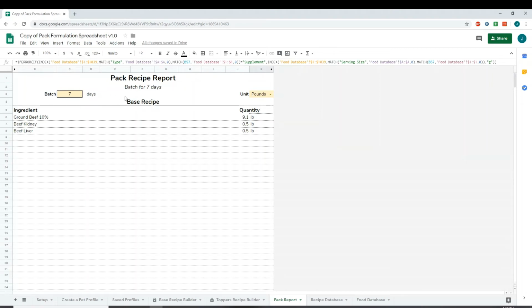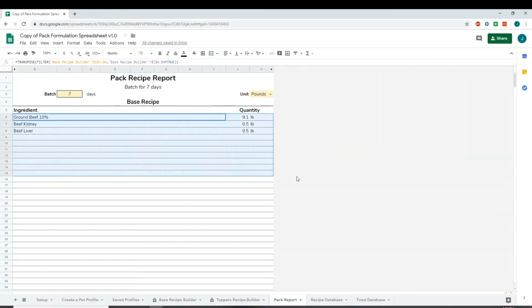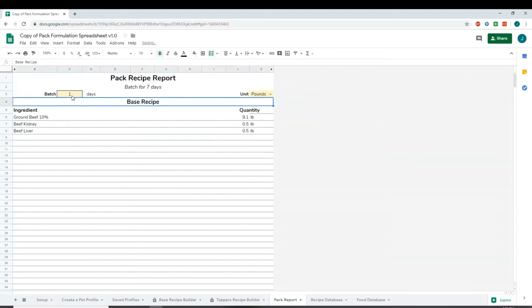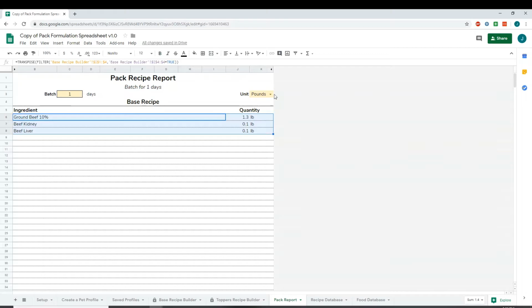So up here, batch recipe report, you can select how many days you want the batch recipe to be. So if I want to make a week's worth of meals, I'm going to put 7 here. Or if you just want to see per day, you can switch that to 1, and the quantity should change down there. And you can set that to whatever units you want.